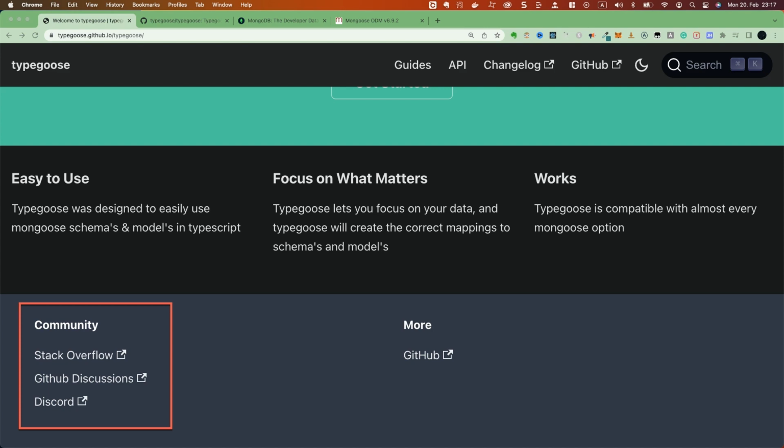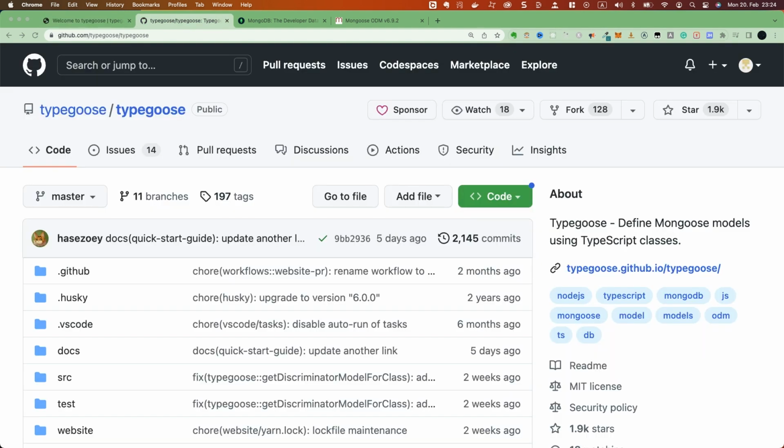Before we begin the tutorial, I want to thank the Typegoose community, especially the maintainer and developer of Typegoose, hasezoey. I have used Typegoose for several years, and asked a ton of stupid questions there. They all answered me. I learned a lot from this community. It is really a warm and helpful community.